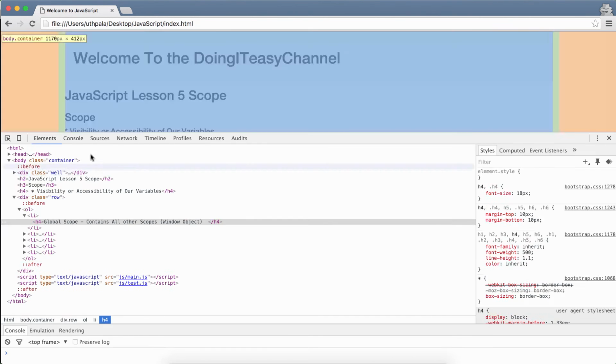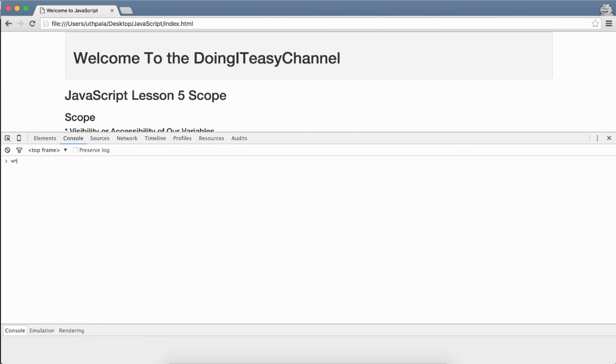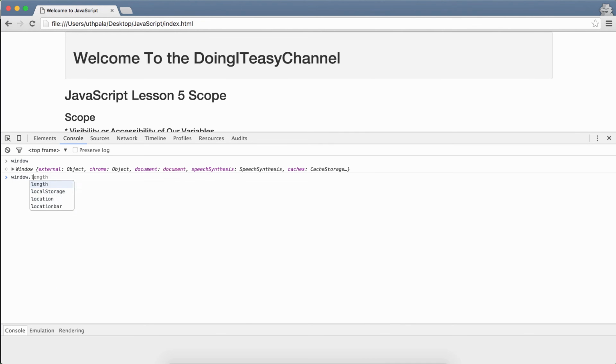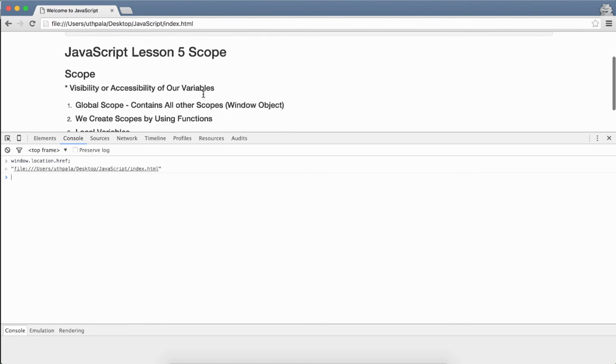If we go to our console and type in window, we get a lot of properties. So here you can see window has a location property which has href, which will give you the current URL. There you go, which gives the URL. Okay, so that covers scope.